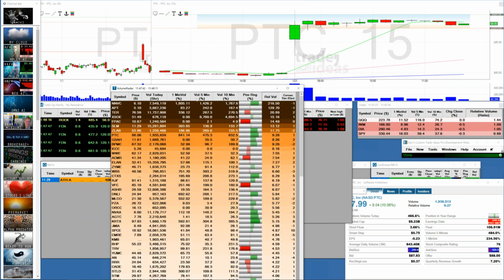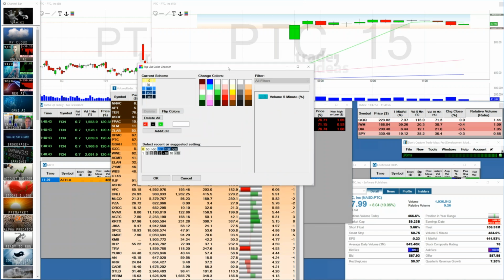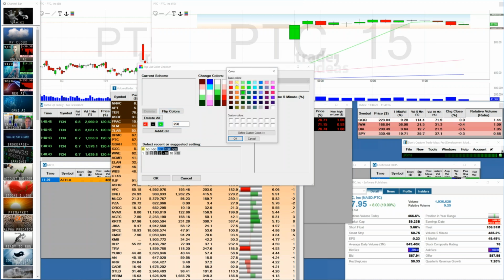But I would like anything in this 5-minute volume column that's doing at least 2.5 times normal 5-minute volume. I'd like it to stand out here with a certain color. So here we go with the second way to add color to a top list. If I want to add custom values to volume in the 5-minute period, I would simply right click in the header, custom colors. You'll notice the mechanism looks pretty similar to what we saw earlier. So I'm going to delete all the colors. I'm going to put in my magic number, 2.5 times, which would be 250% of normal. If it's greater than that, I'd like it to be yellow.